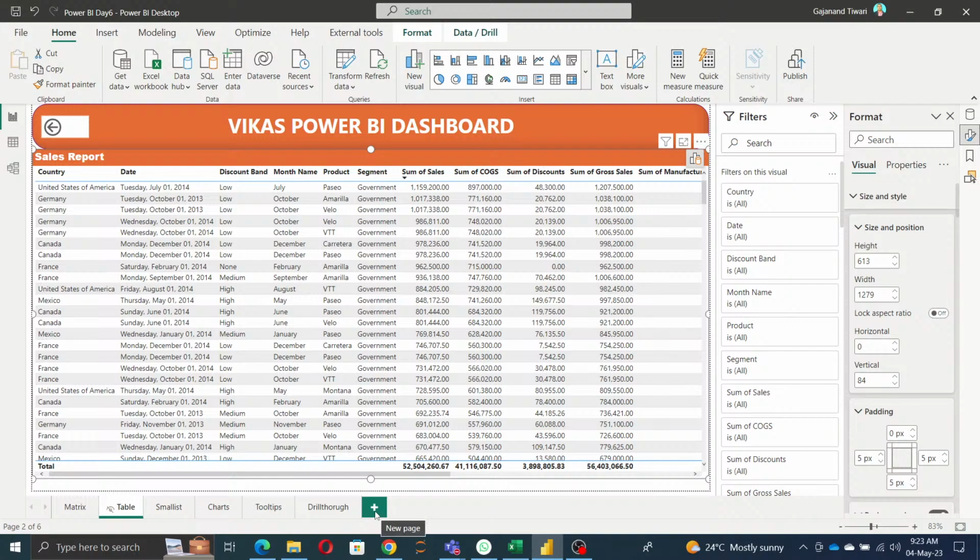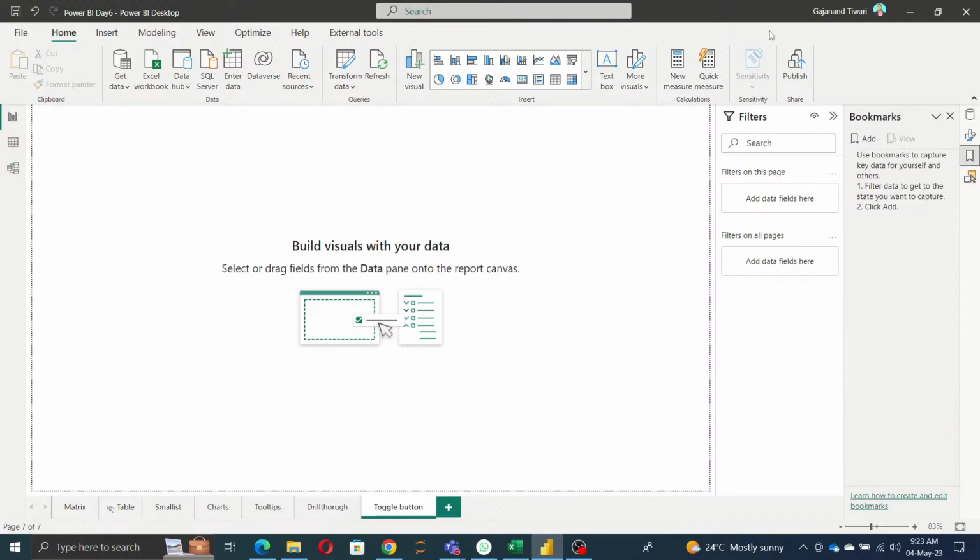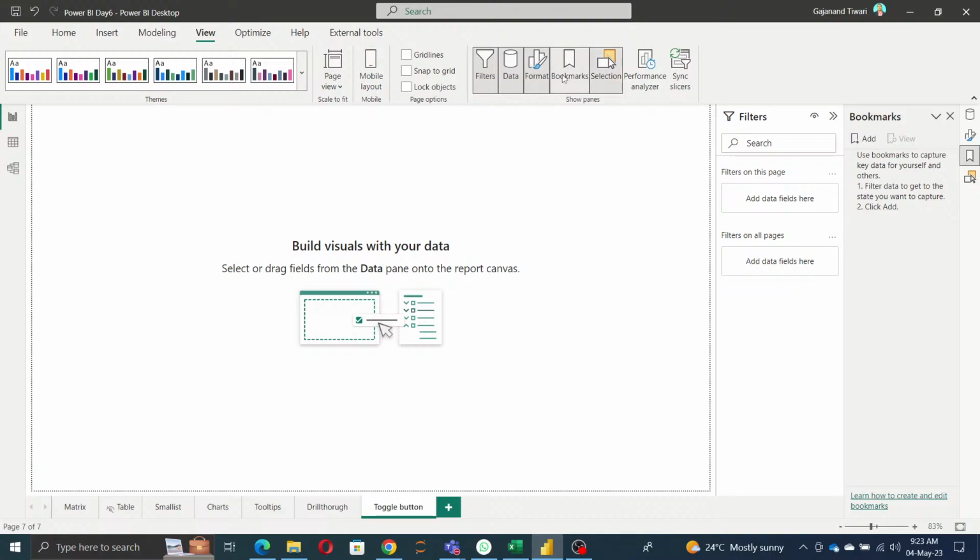Let's create it using a bookmark. Create the button, toggle button. For the toggle button prospect, we need to go to the bookmark first. There is a bookmark pane. If you don't see it here, go to the View and select Bookmark. Okay. So to this, click here 1 and 2.